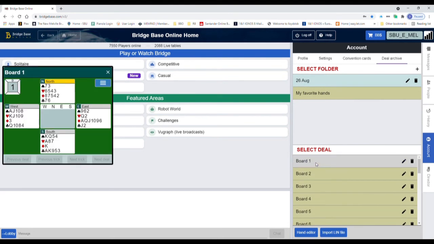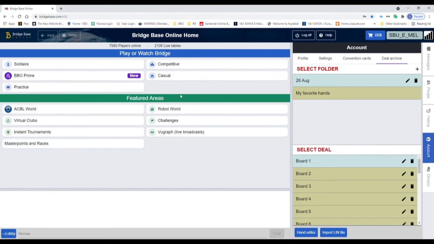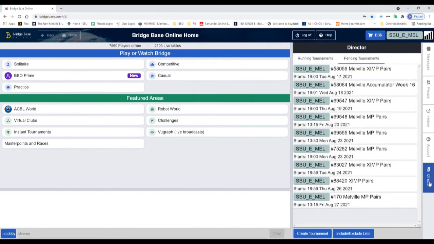If I want to check one, for example, then we've got a board over here. So that's the hands imported into BridgeBase, but I need to put them into the actual tournament. So I now need to go back to the Director tab, choose my tournament that I want to modify, and I'm going to edit this tournament.